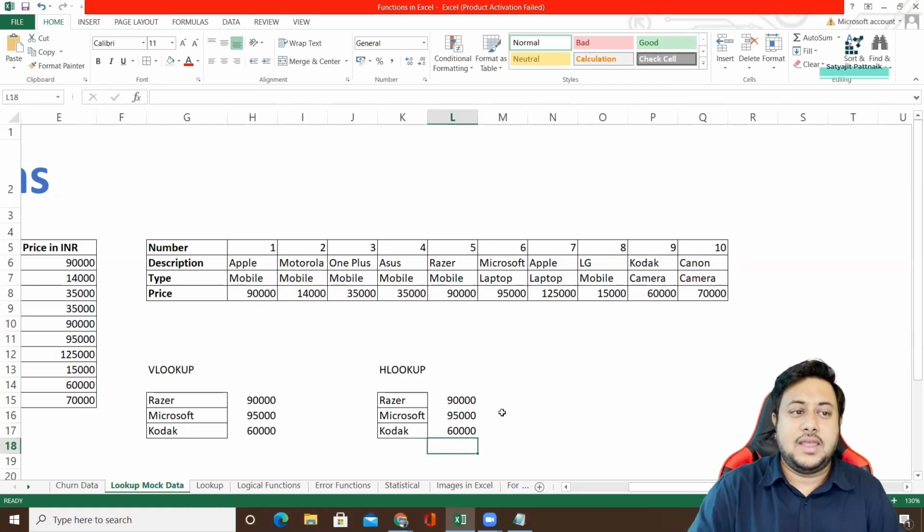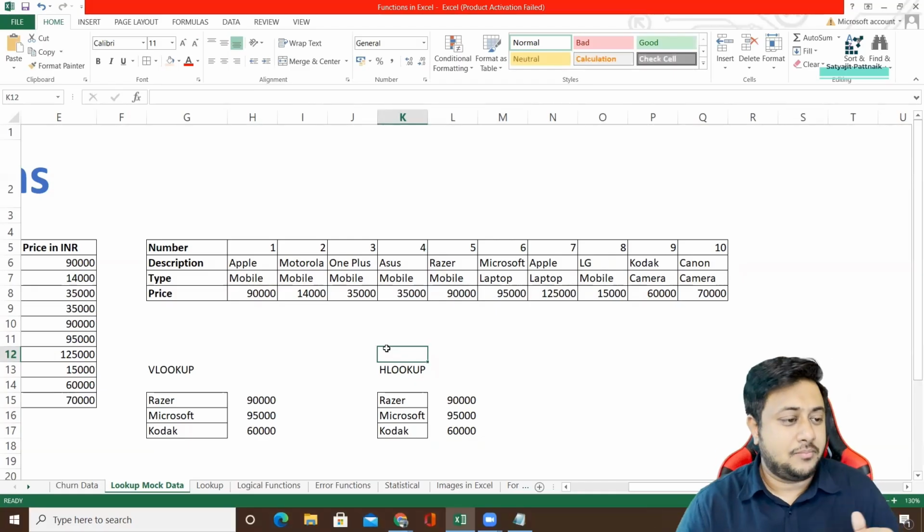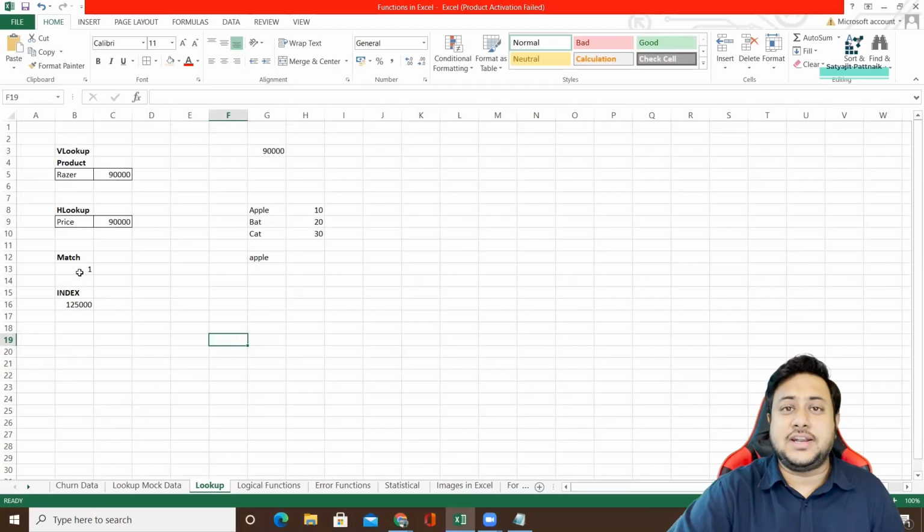Very simple. It just needs practice. That's it. So practice, create some data sets or else use some existing data sets. Try to practice more and more on the lookup functions and you will definitely be on a very good stage. Now, our next topic is match and index.